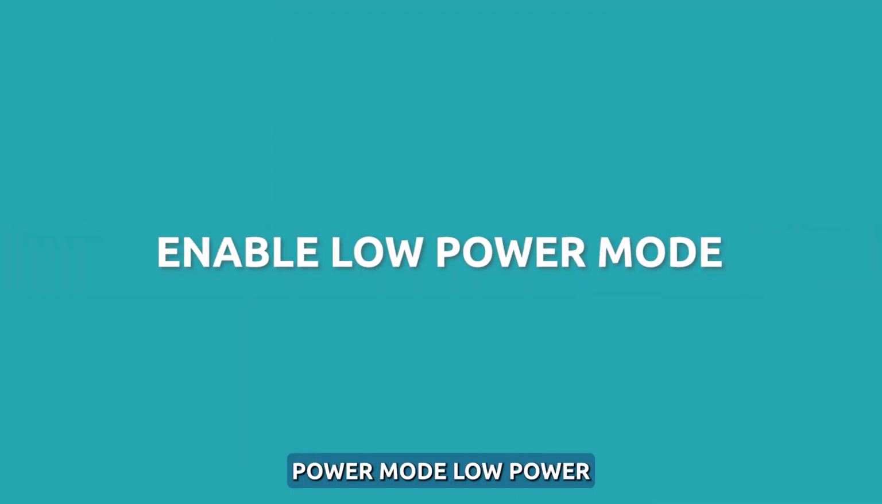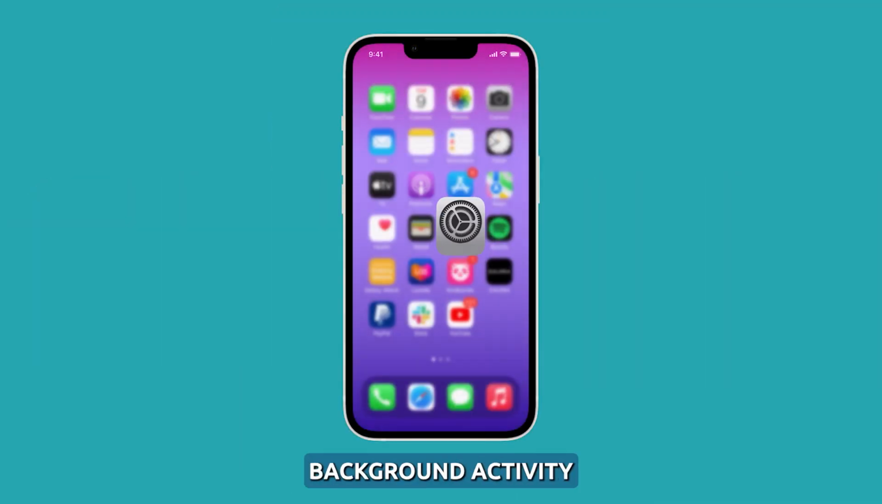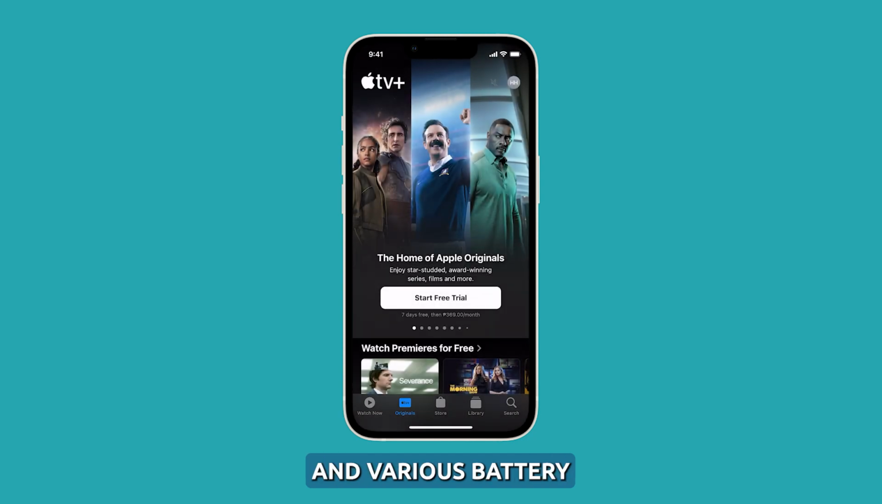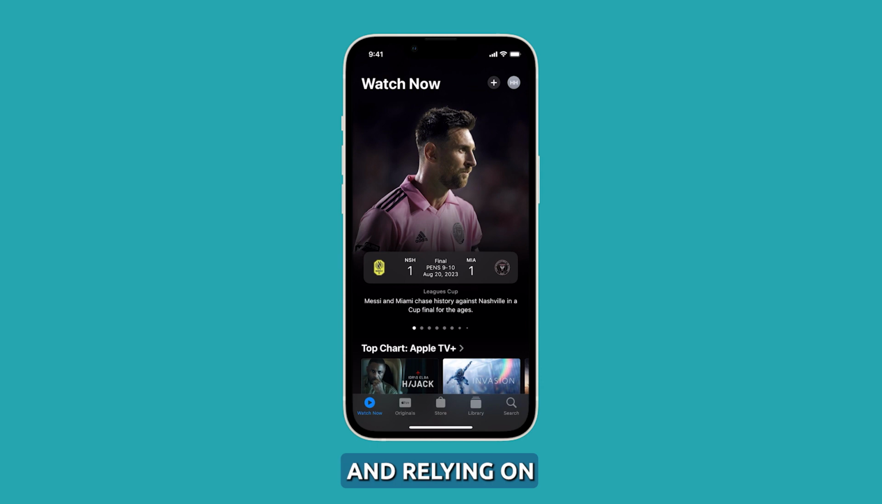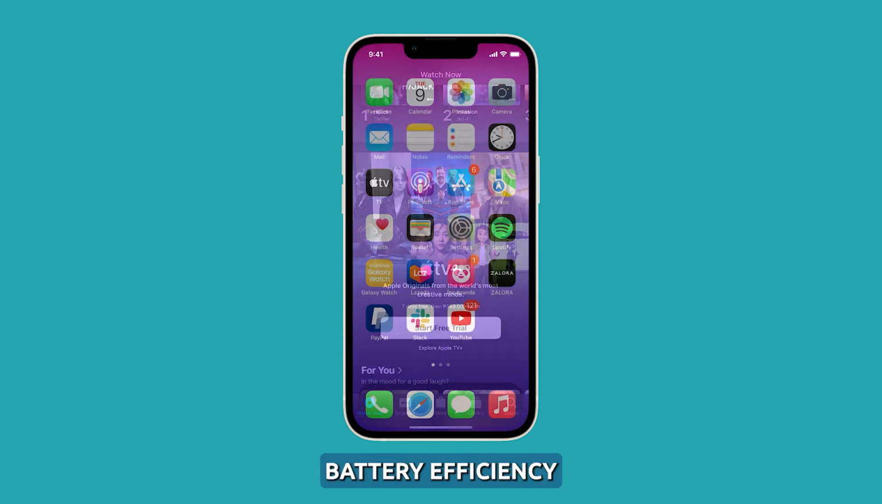Enable low power mode. Low power mode limits background activity, refresh rates, and various battery draining features. Keep this mode enabled when out and relying on cellular data to optimize battery efficiency.